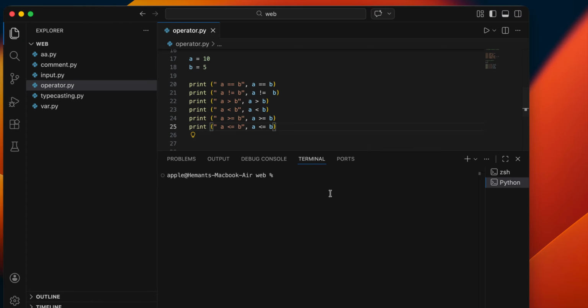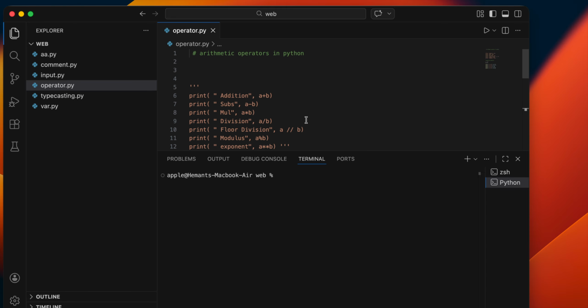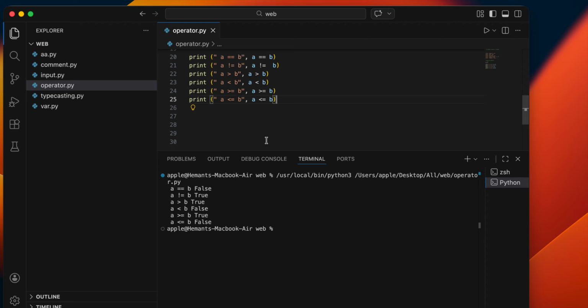So let's run this. If you see what we discussed, these are all the respective values here. Comparison operators always return boolean values, either true or false. So the revision here is: arithmetic operators calculate values, comparison operators compare values, right?